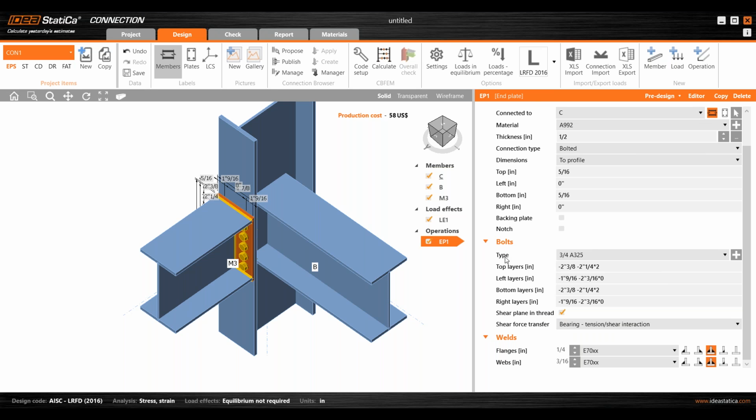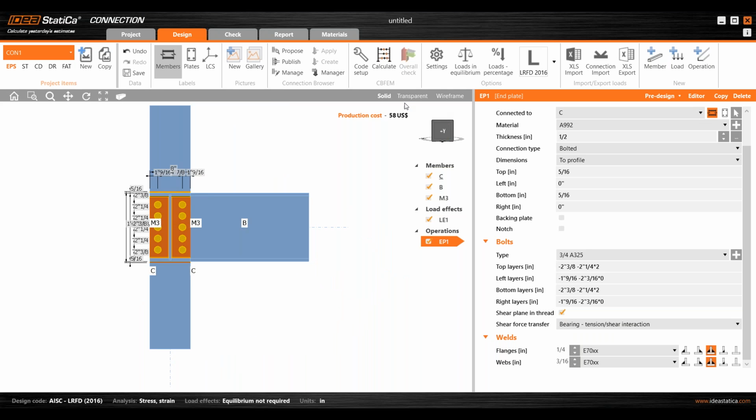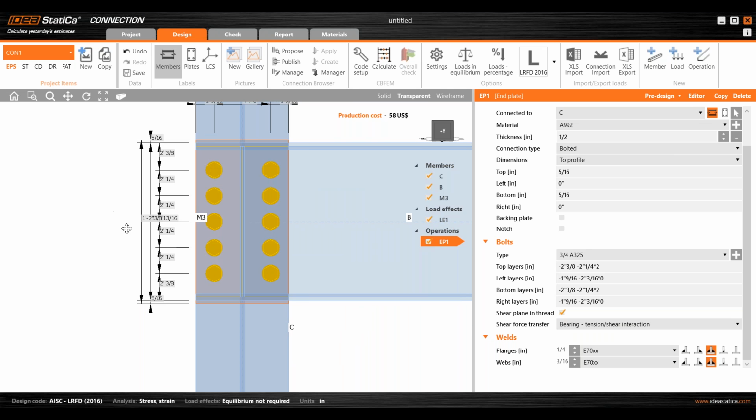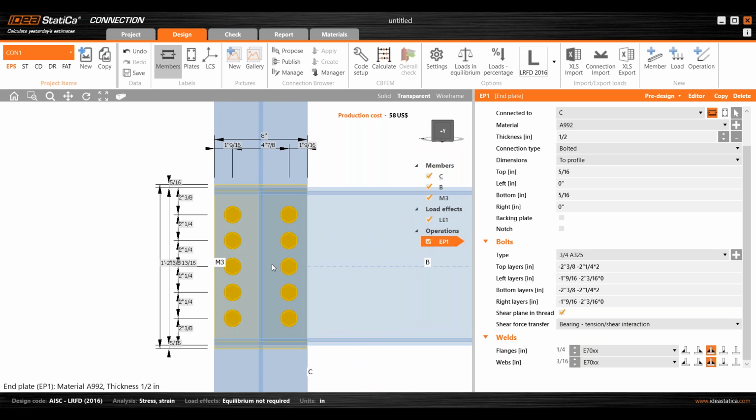These bolts are within the end plate operation, right? I will change this view also to transparent, so it is easier to see the location of the bolts. So the way that bolts work in IDEA StatiCa is the next. Always you will have a reference, either coordinate or reference, like in this input, that you have the top layers, left, bottom, and right layers, right? So I will delete this just to show you how this works.